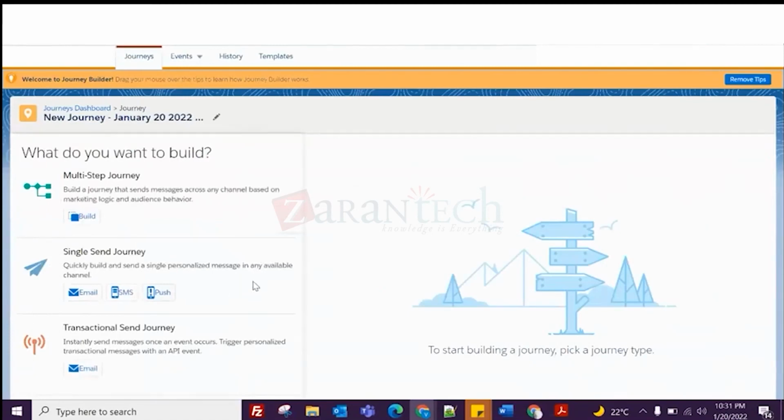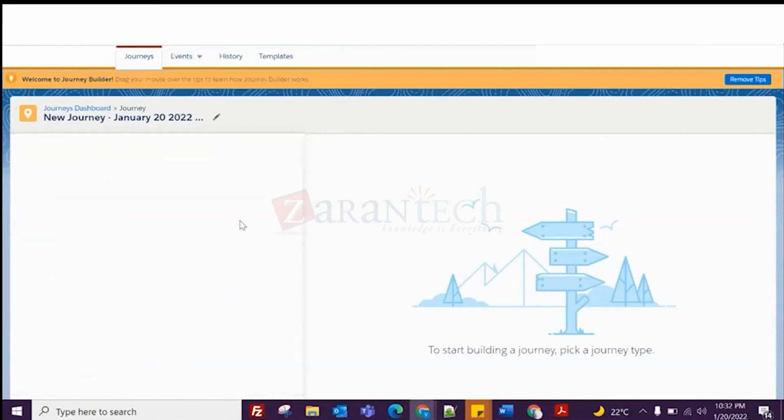In the journey we have three steps, three activities: multi-step journey, single send journey, and transactional send journey. Multi-step journey comes with multiple steps where you can give conditions and all. Single send, once the data comes to the data extension, directly sends an email, or directly an SMS, or a push notification. And transactional send occurs through the API. We will go to this.